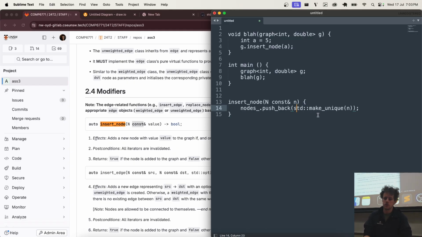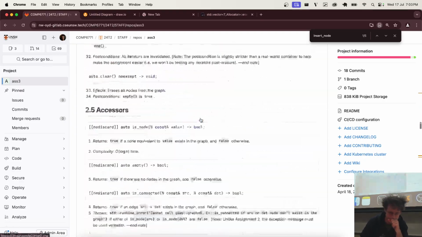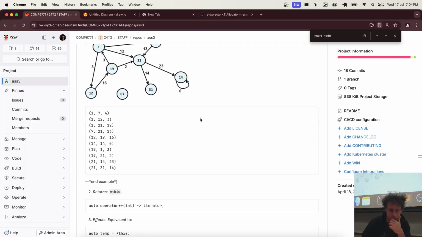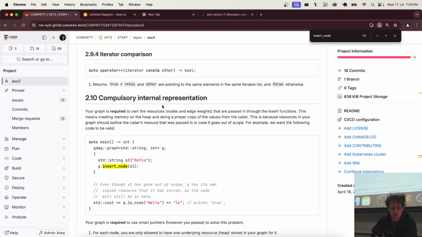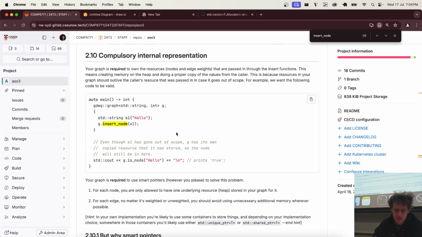Now, naturally, you could also just have a vector of actual nodes. Maybe that's okay. Let me keep reading. Don't want to say something silly. Yep, so your graph is required to own the resources. Don't worry about that make unique part yet. The point is it needs to be copied in at the very least. This is because resources in your graph should outlive it, blah, blah, blah.